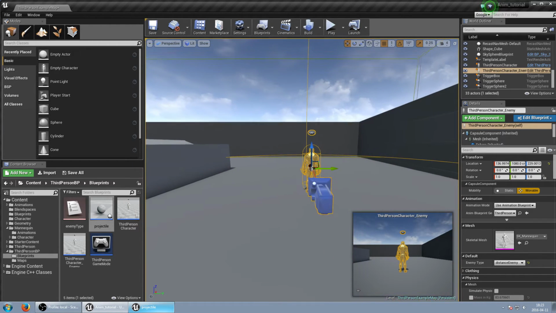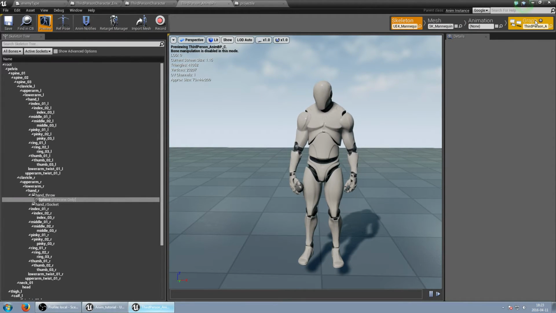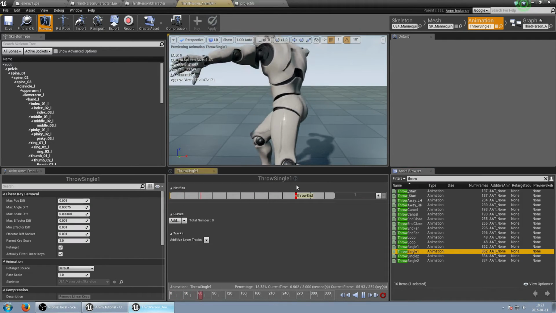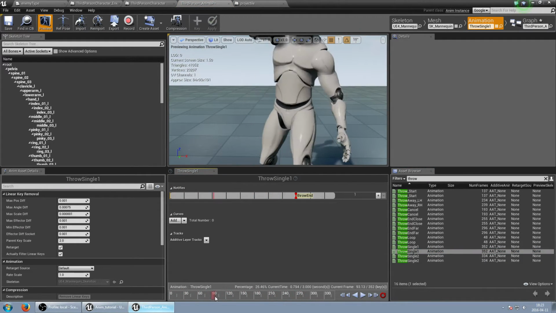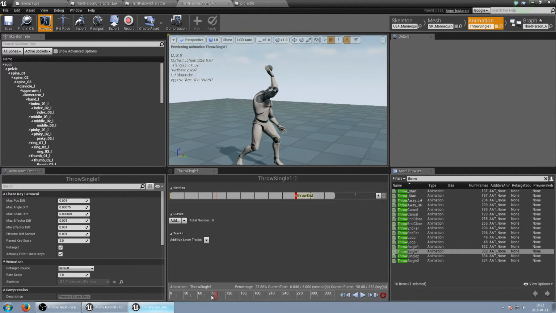And how we can release this and how we can activate this? So we need the exact moment when he's throwing. So we need another animation blueprint animation, which was throw single one, throw end, and we need to add another notify.